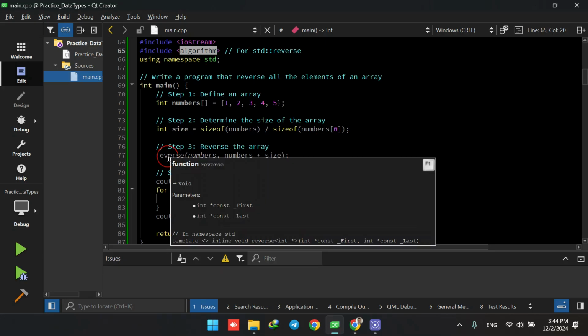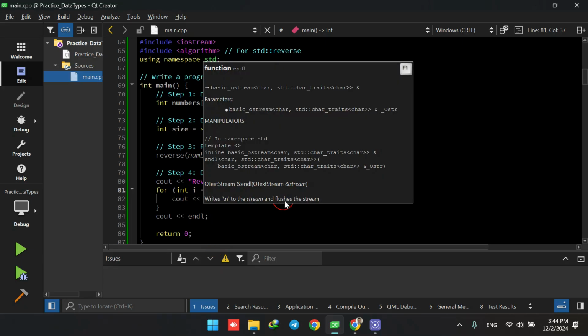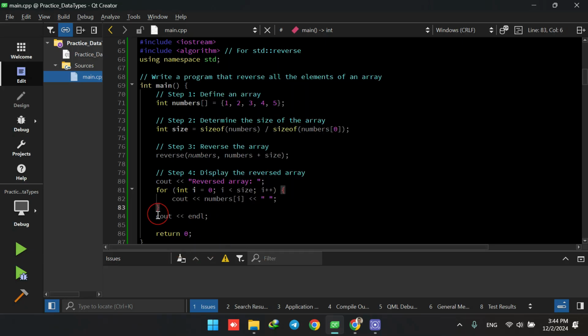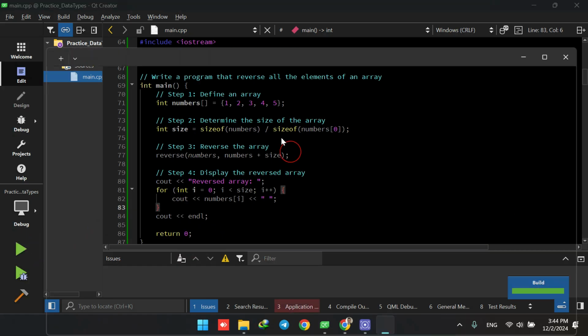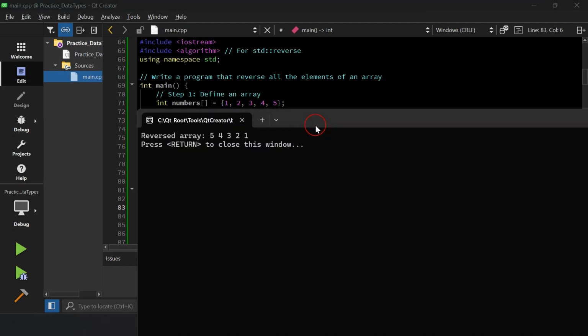So when we call the reverse function, there are two arguments to consider. The first one is the name of the array. The second one is the name of the array plus size. And after that, we are printing the array to see if it has changed or not. So let me just run the code. The original array is 1, 2, 3, 4, 5. The reversed array is 5, 4, 3, 2, 1.